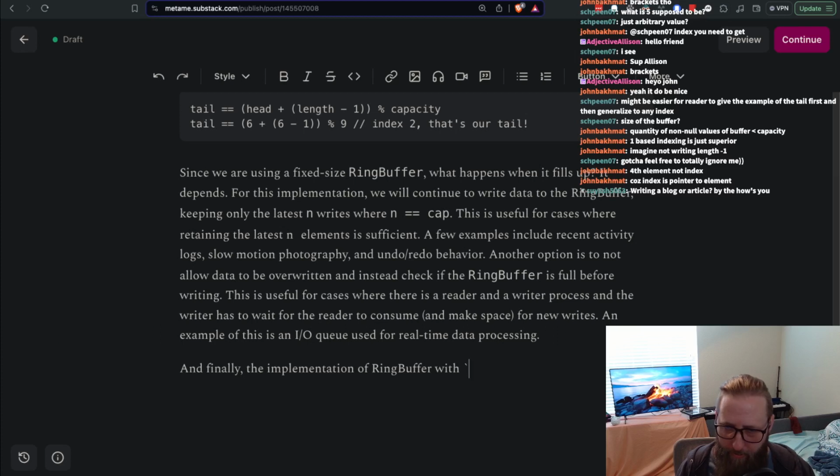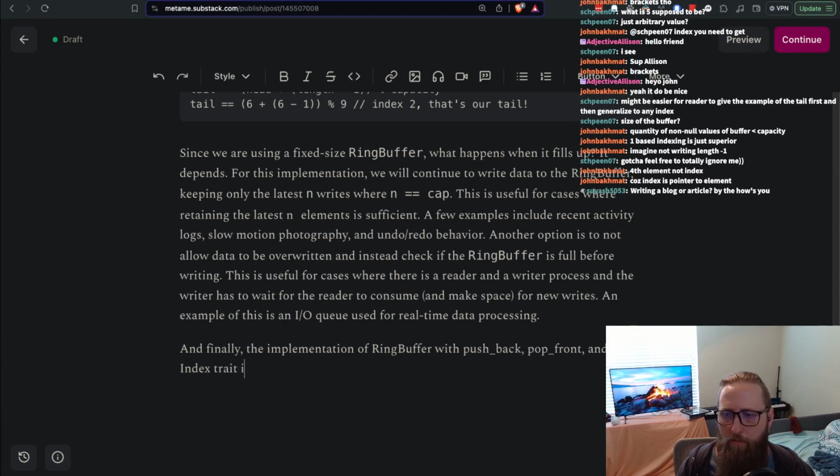I don't actually know which methods I actually want to do. With pushback. I think I just want to do pushback and pop front. Oh god, I'm writing markdown again. With pushback, pop front, and an index trait implementation. I think the index trait implementation is nice. The implementation of ring buffer with pushback, pop front, and an index trait implementation.